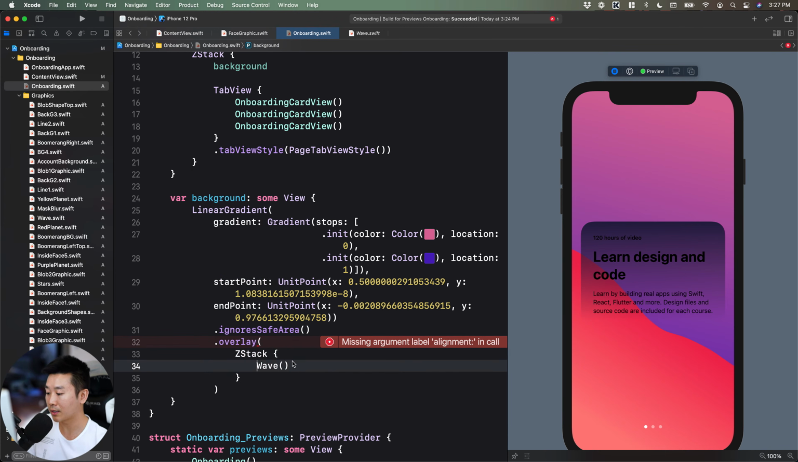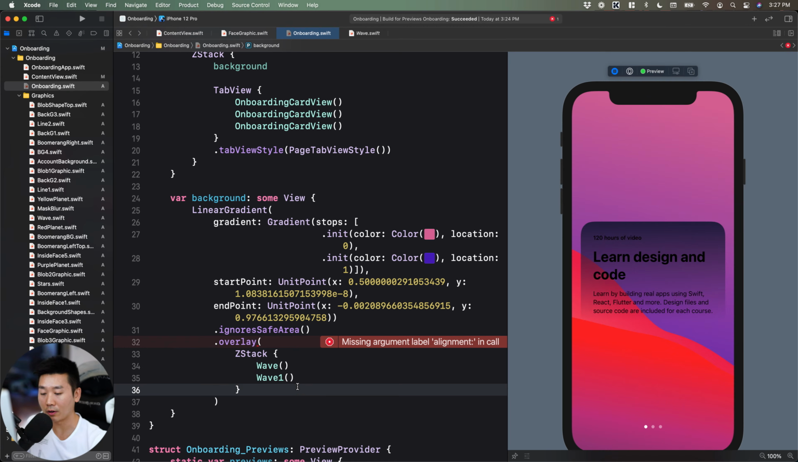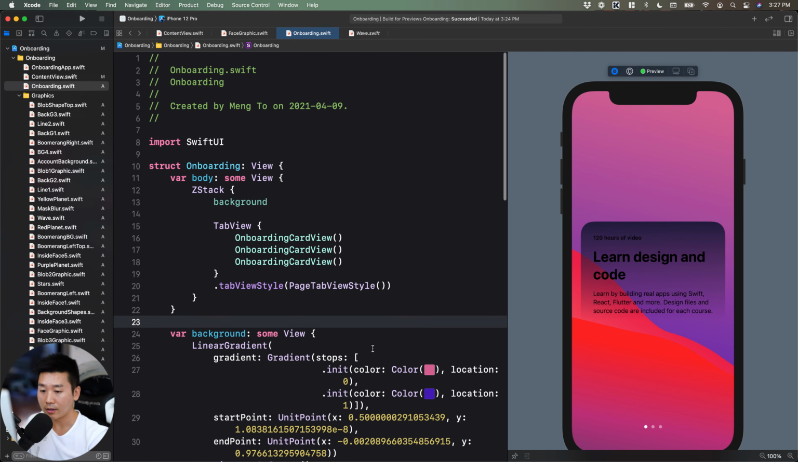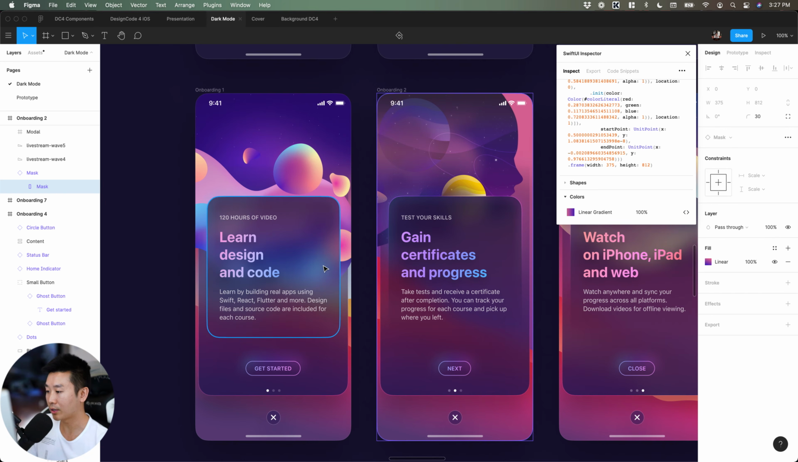So let me put this into a Z stack, and then boom, we have two backgrounds, one on top of another. So we have the first wave, and then we have the second wave. Okay, so that's how you set up the background. And yeah, now that we have the beautiful three dots here, you see how these lights are changing when I switch. Now I also want to be able to make this into the UI that we see here.